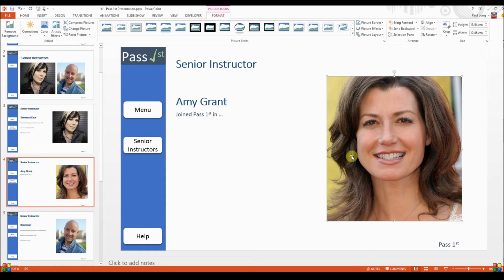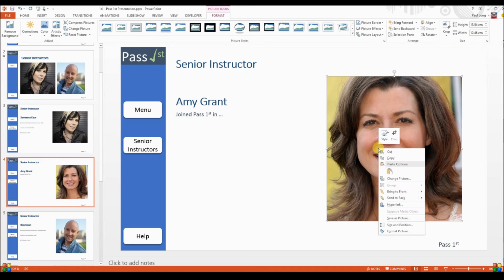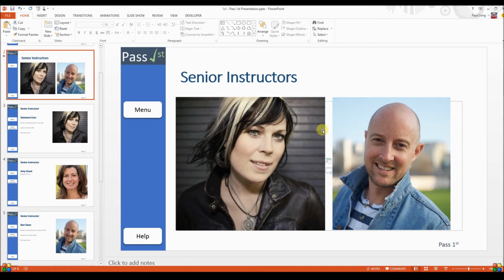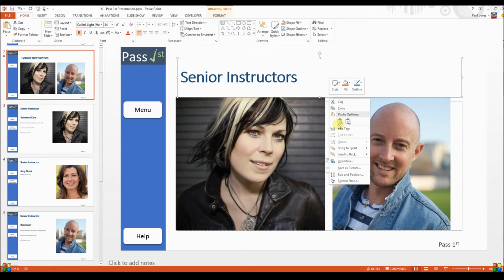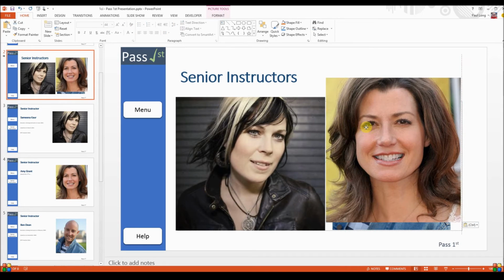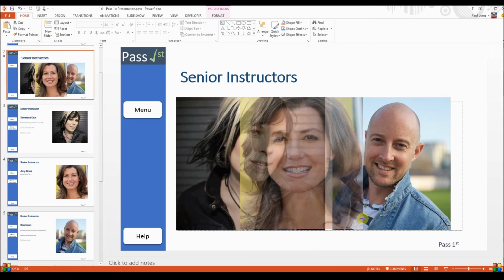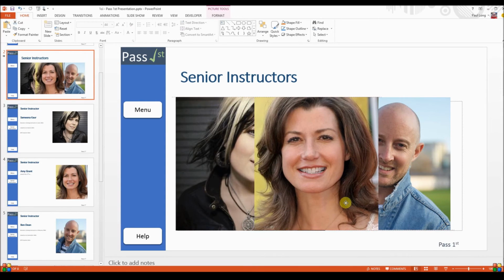So I've now got this new instructor. We also need to explain to the user they need to copy that picture and they need to paste it onto the senior instructor's slide. So you can see there's quite a lot that has got to be done so far. Then they've got to reposition her and resize the picture. They've also then got to add animation for her.